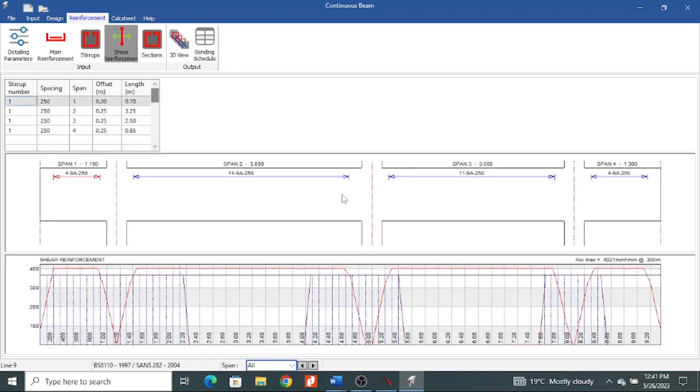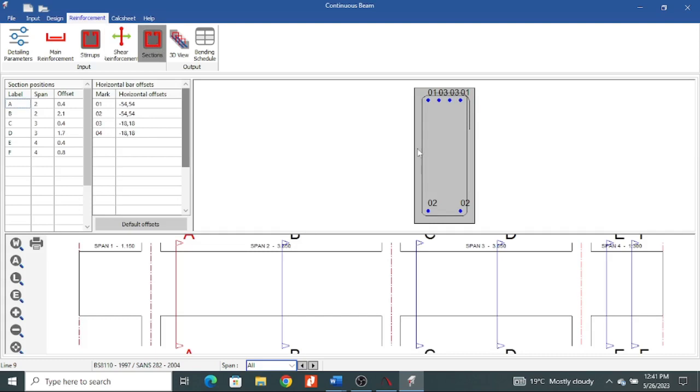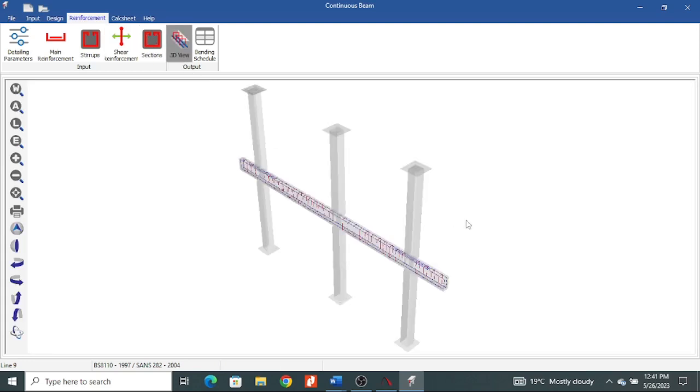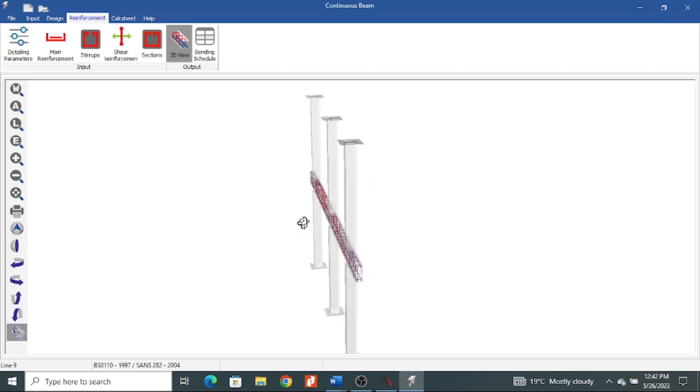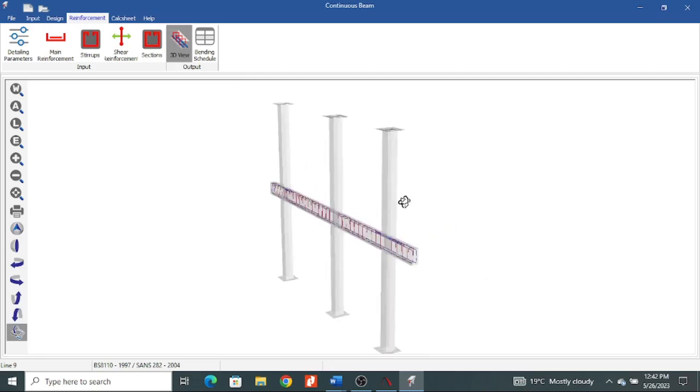And then for shear reinforcement, I'm seeing here they have been provided. There they are. The spacing is 250, and then of course they have given me the lengths and all this. And then I can have sections of my beams. You see sections have been taken at different intervals, and here is a 3D of my beam. Yeah, so I would love to move it around. Let me use this. Yeah, so this is how my beam will appear on site.